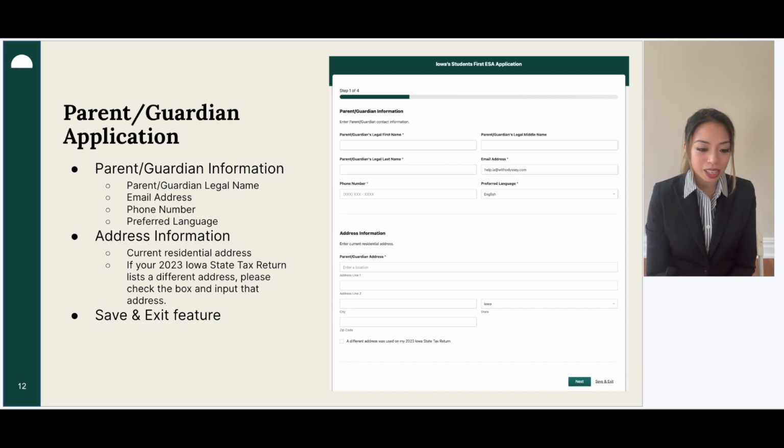Following that, we ask them to provide their email address, phone number, and preferred language. Please note that English is the default preferred language, but Spanish is also available. After that, we collect address information. Here, parents input their current residential address.